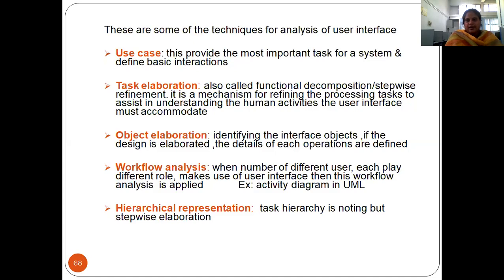So, the user interface should understand what the human wants to do, what tasks should be done, and what the processing task is which assists the human, and it should do that particular task. That will be explained in this task elaboration. Object elaboration means you will have interface objects, you should identify them, you should elaborate the design, and each and every operation will be defined in this object elaboration.